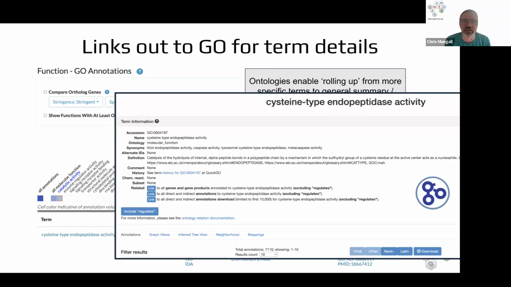So you can see here the anatomy of the GO term, cysteine-type endopeptidase activity. You can see it's got a number of different synonyms. You can see it's got a full text definition. And then on the AmiGO page, you can also look at genes in other species as well.